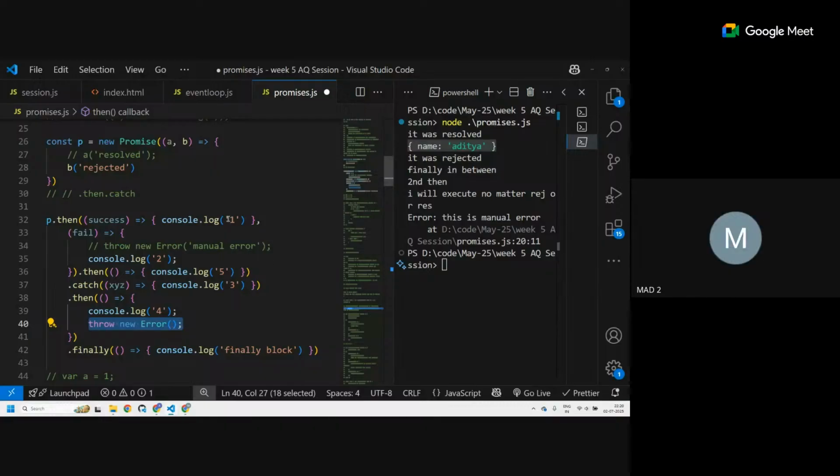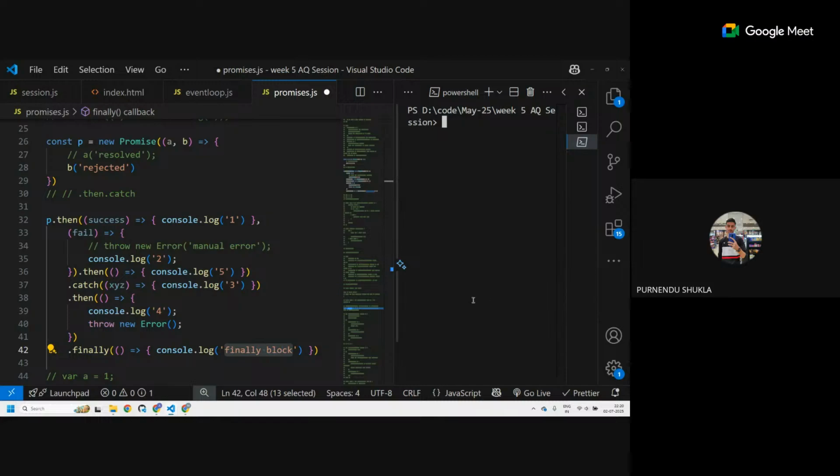So at the end I'm having 2, 5, 4, and finally then error. Let's check if this fail is the catch part you are saying.